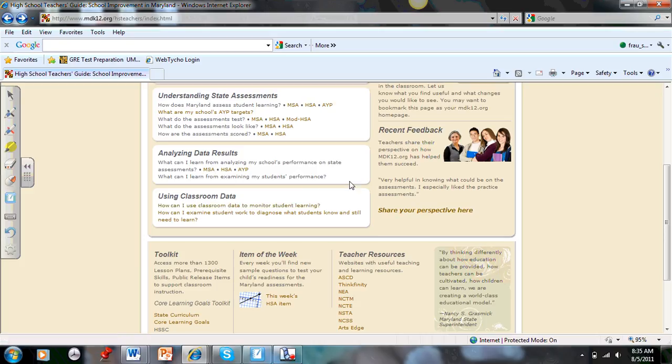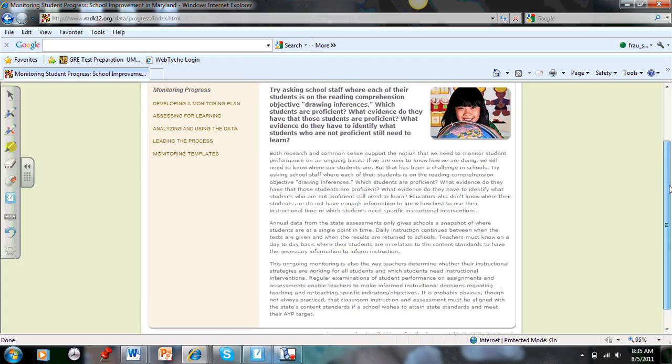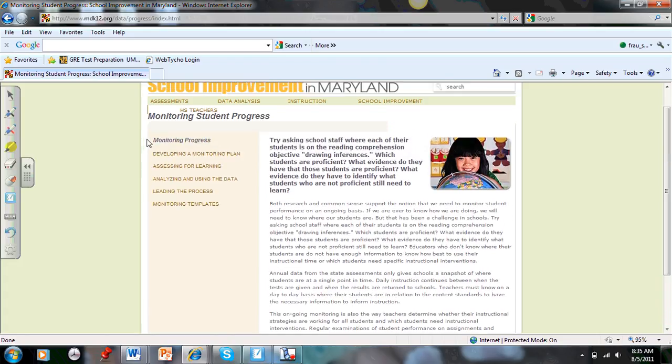Okay, so now we have all these numbers, but what in the world can we do with it? It also gives information on examining student work to figure out what it is that you can do and what it is that the kids need to learn. If you click on the data to monitor student learning, you can see that they have information on what to do with it, and then monitoring progress. They have a plan for developing a monitoring plan, assessing for learning, analyzing and using the data, leading the process, and monitoring templates. All of this information is helpful for the teachers.